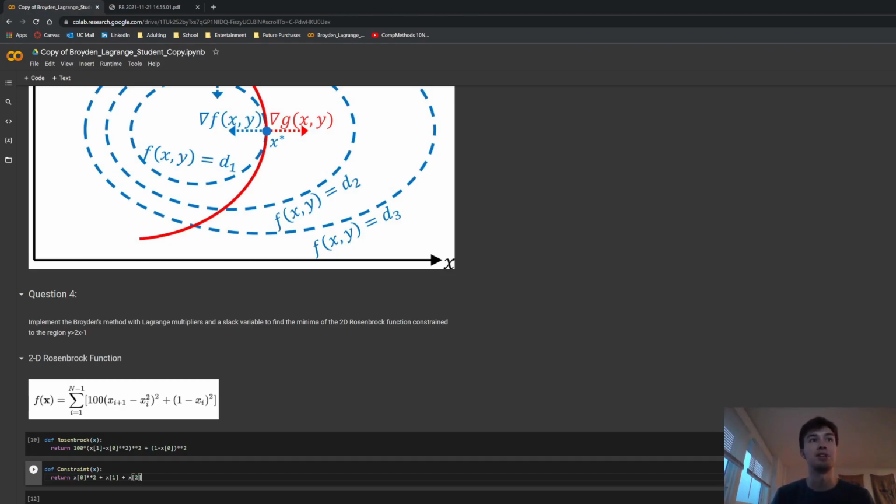So our slack variable is going to be x sub 2. We're going to square it to ensure that it always stays positive. And we're adding it in order to assure us that we are on the high side of y, so y is greater than 2x minus 1. And then we'll just subtract 1. There we go.